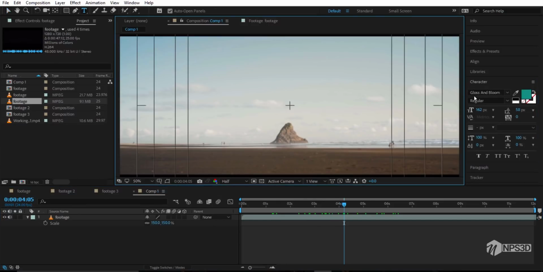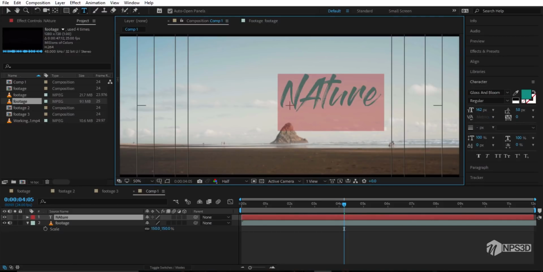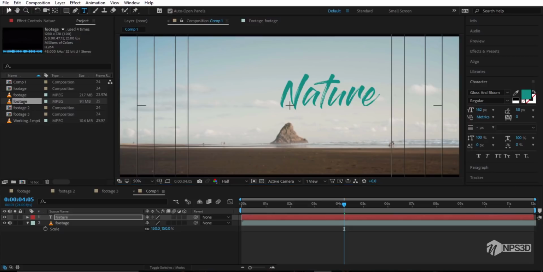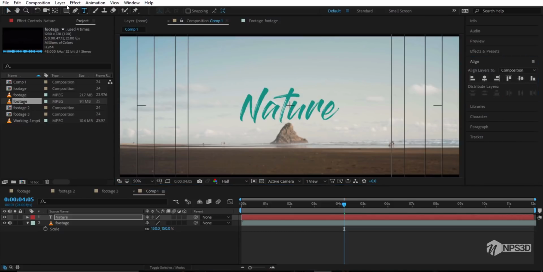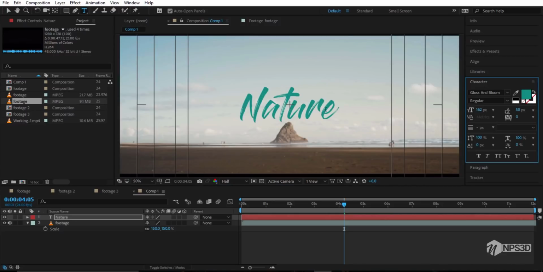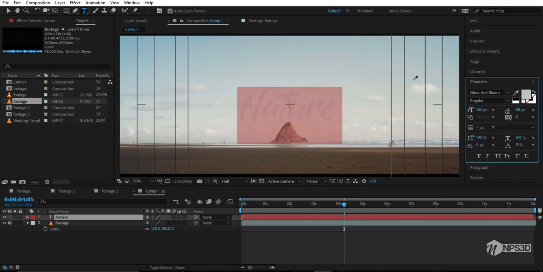I am using a font called Glosh and Bloom. I will make a link for you to download this. So type nature. Right, looks cool. So align this text in center. You can increase the size, but it's okay and looks good. And you can also change the color to white.